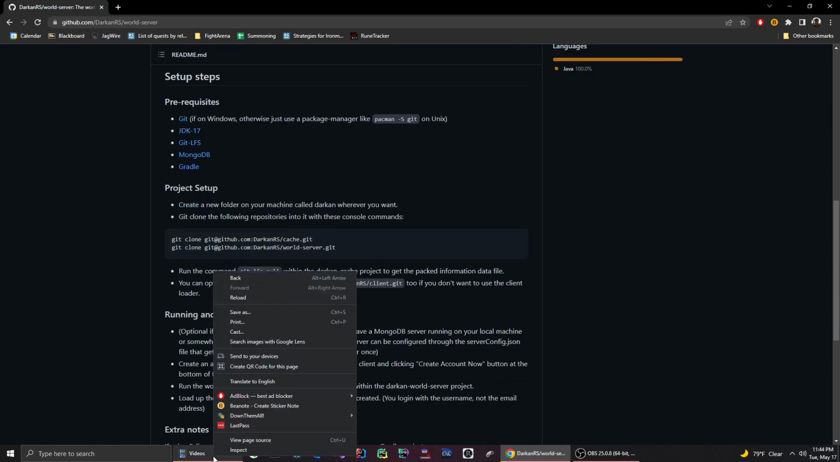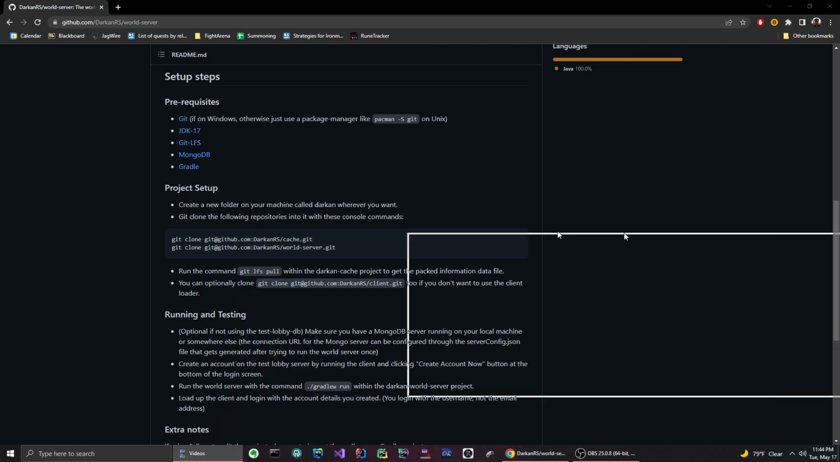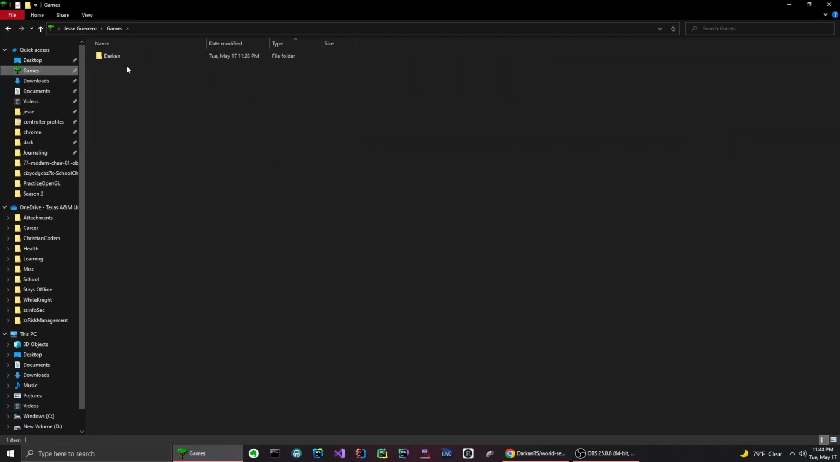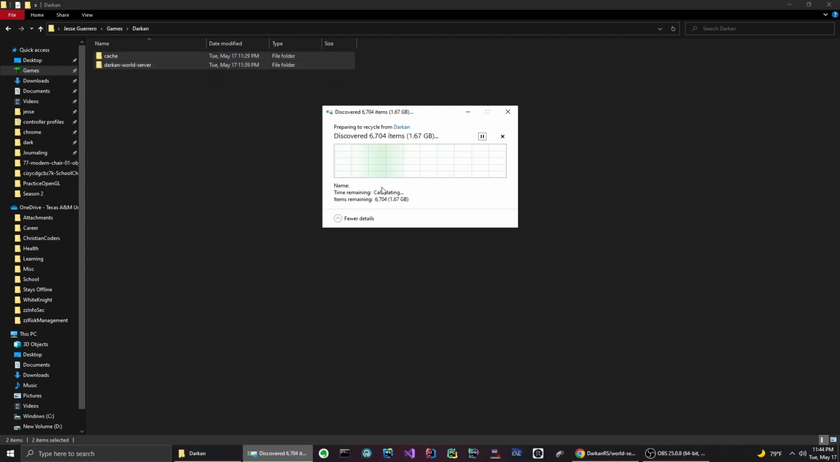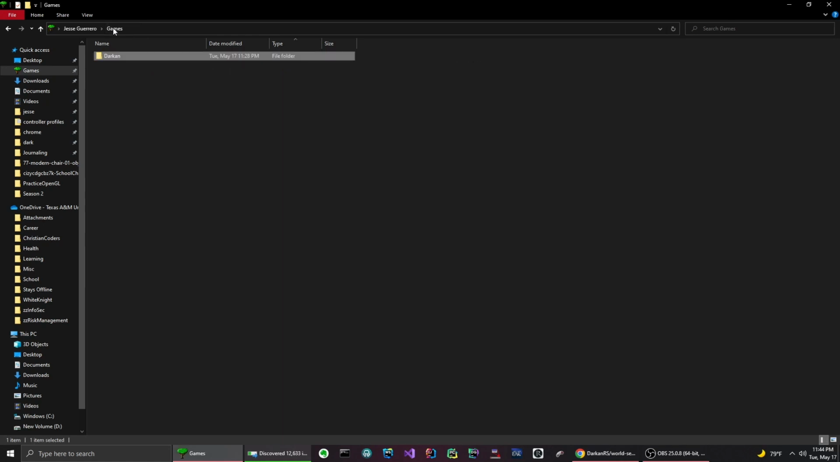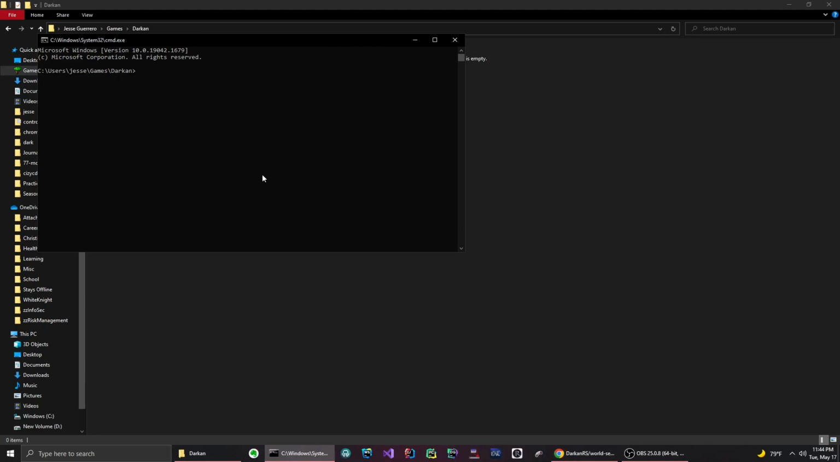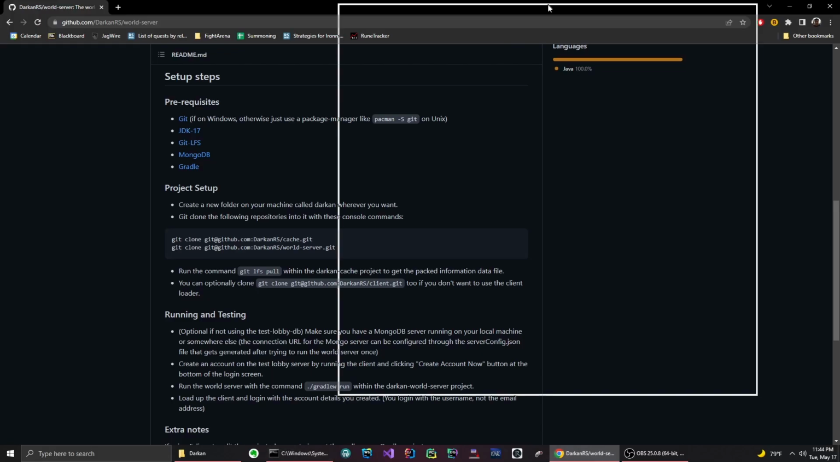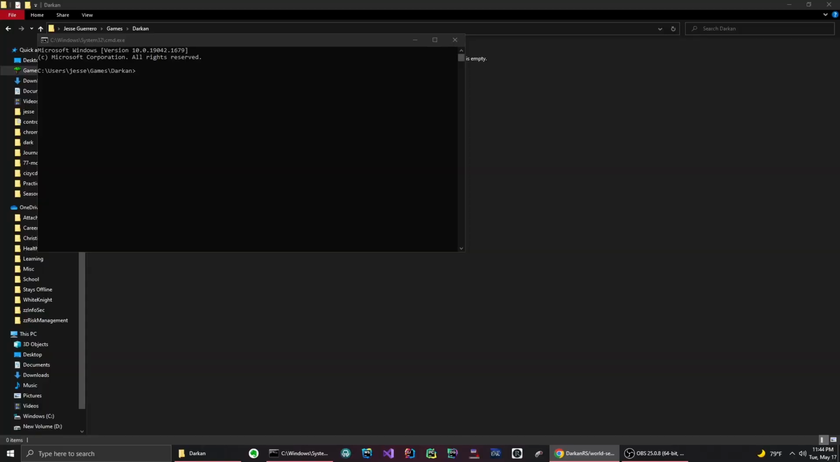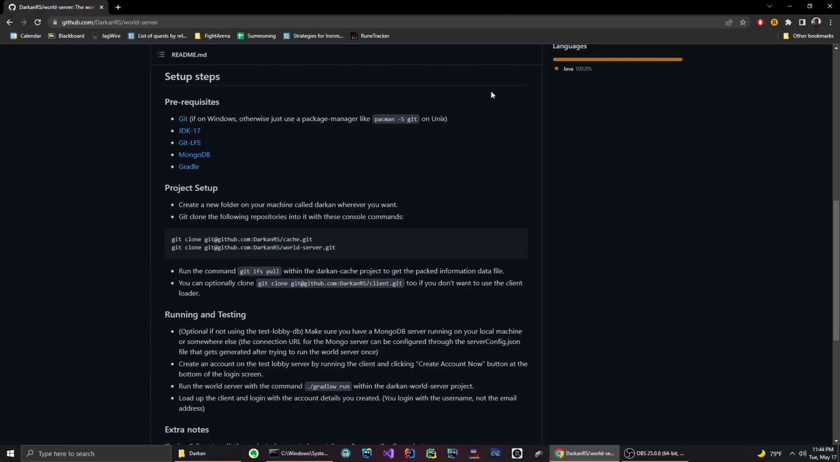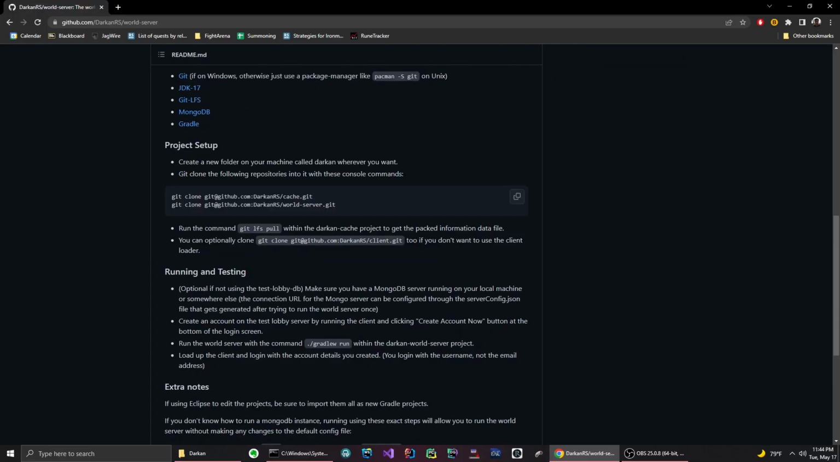So first of all, the idea would be to make a folder. Let's delete this. A folder where you will put Darkan into. Once you have this folder, open up a command prompt with that directory open. Now, if you were to go down the instructions, it tells you to clone two different repositories.